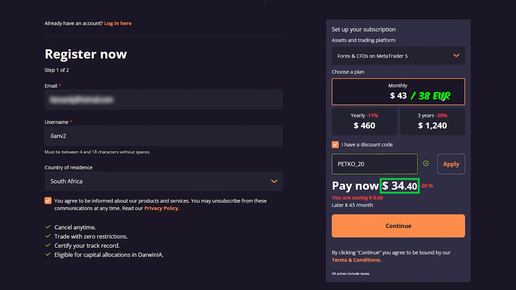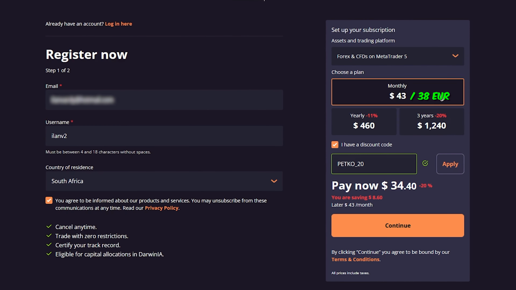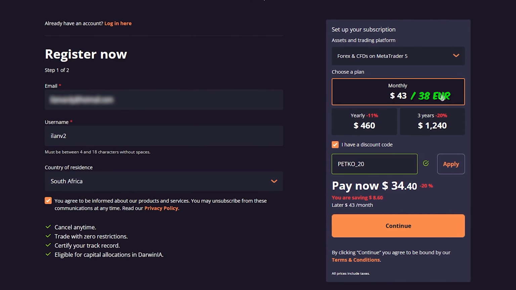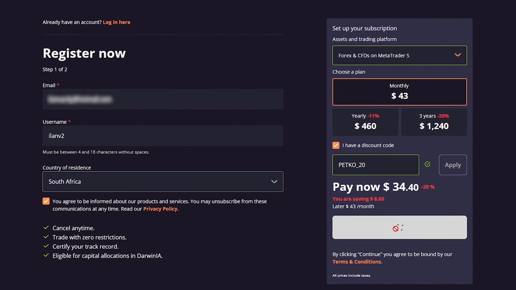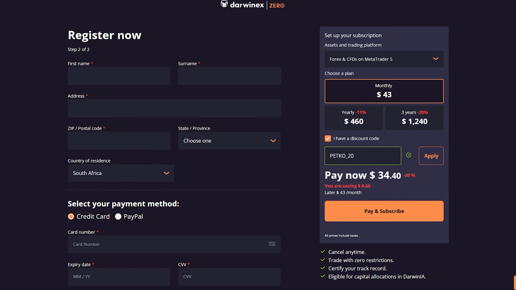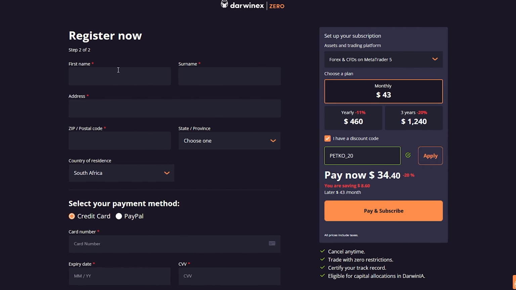You will get the fee either in euros or dollars. It'll either be 38 euros or $43, depending on where you are and how it does the conversion for you. But with a discount, you can see that I've got 20% off. So I'm going to click on continue. Everything looks good. The next screen that we get to is just where we have to fill in our details.